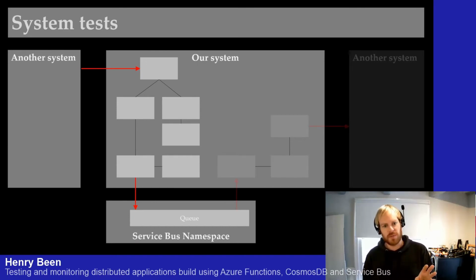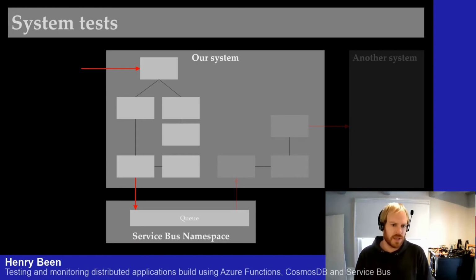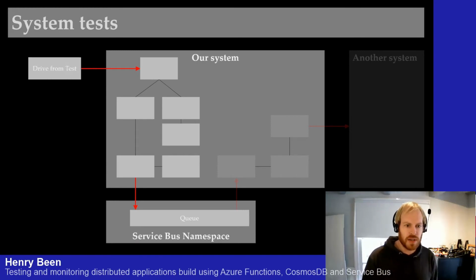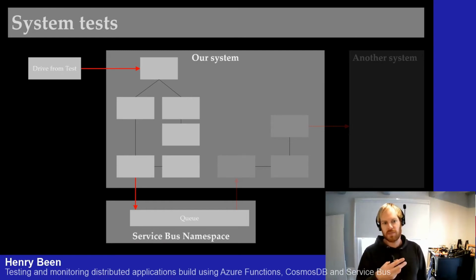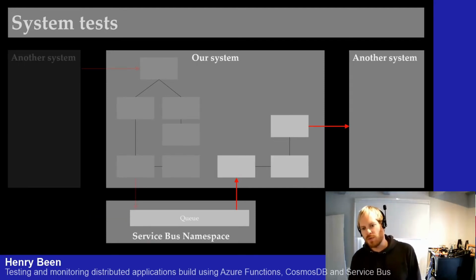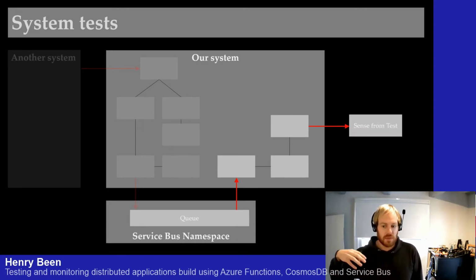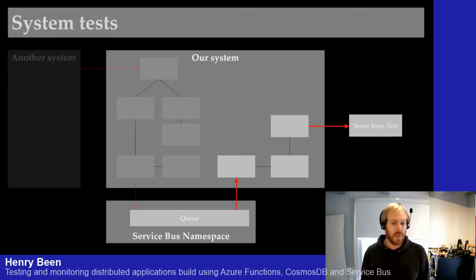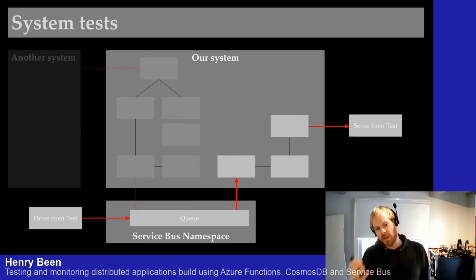So let's focus first on the left. What I do, I take the other system out of the picture, and I drive the test from my test case, and I call into my deployed system. And then the thing that I want to check, the thing that I want to sense, is that I get a correct message on the queue. So this is, I think, a good test scope for the part on the left. Switching focus to the right, what I want to do, I want to take that out of the other system. I want to sense from my test if that system is being called properly. And I want to drive the test by putting a message directly on the queue.